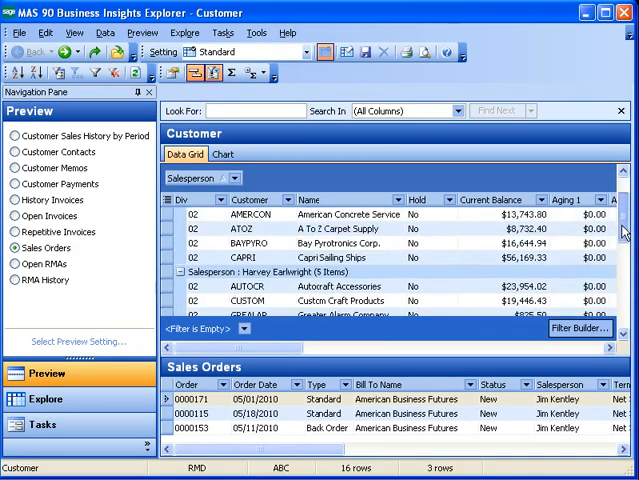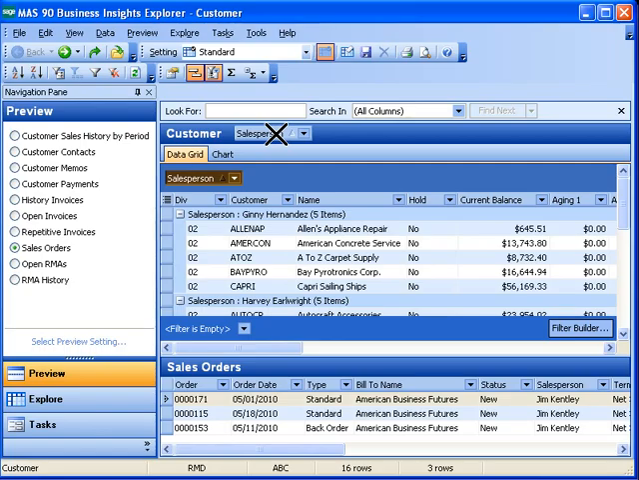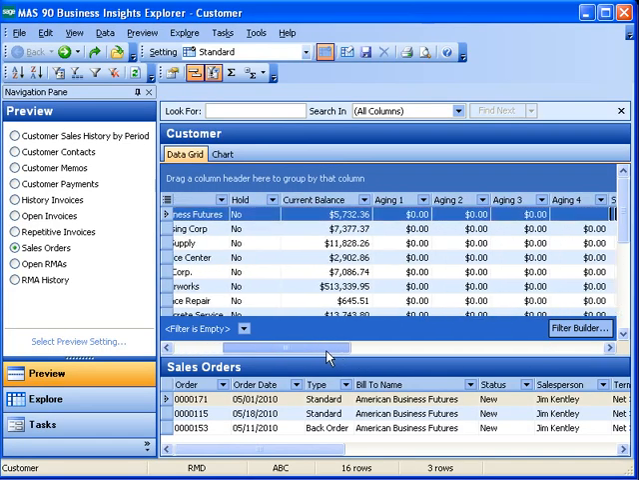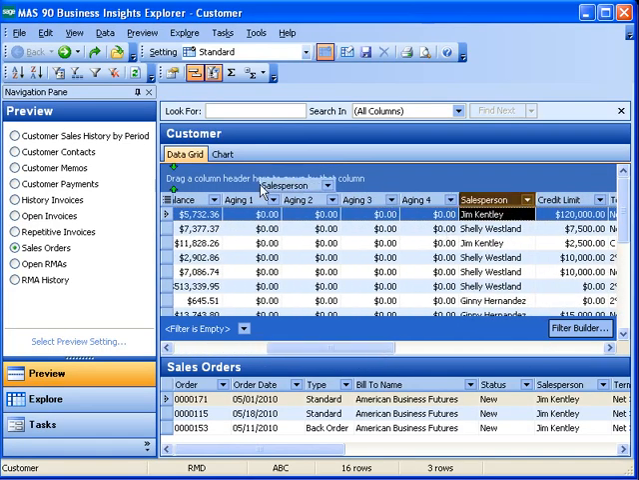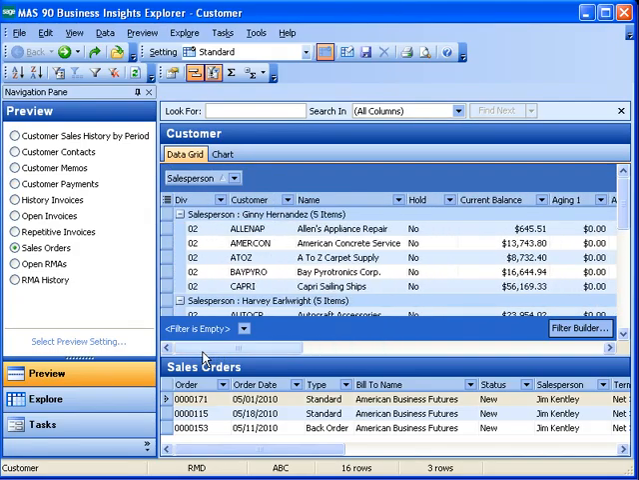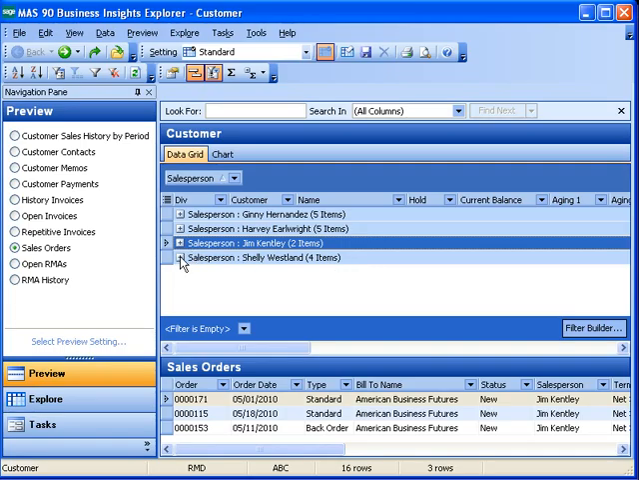To remove a group, you can just drag it off of the grouping section here, and this will set it back to all. Let's just redo that one more time. And now what we can do, if we'd like to, is collapse and expand to see detail or to hide it.